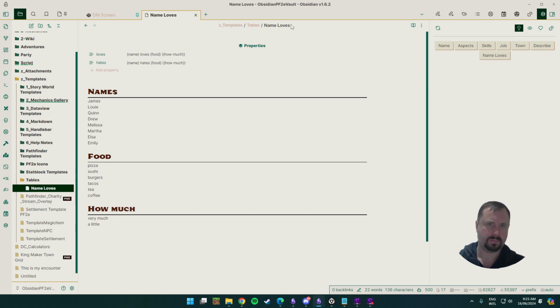I've called it name loves, and I've put it inside the tables folder that I set in the properties. So, Z templates / tables. I've created that folder, created a note inside of there, pasted that template, and named it name loves. And as you can see over here on the right, under the Solo RPG Toolkit, we now have the name loves button.